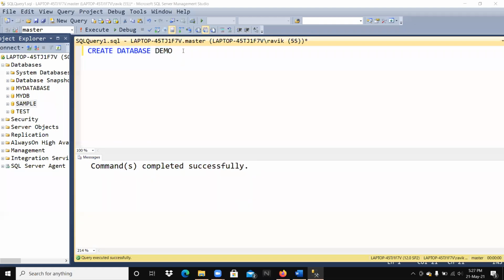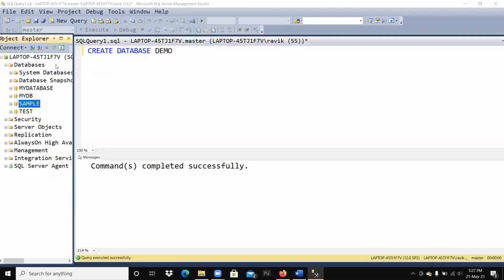So is my database created or not? I need to check, right? So where do I need to check? First, go here to the Object Explorer. In the Object Explorer, go to Databases. See, are you able to see the demo database? My database is there, sample is there, test is there, but my demo database is not there. What do I need to do now?